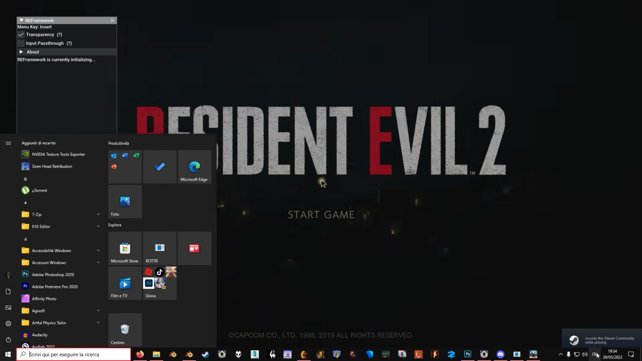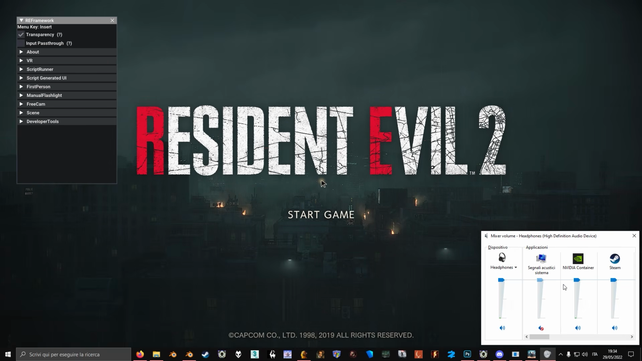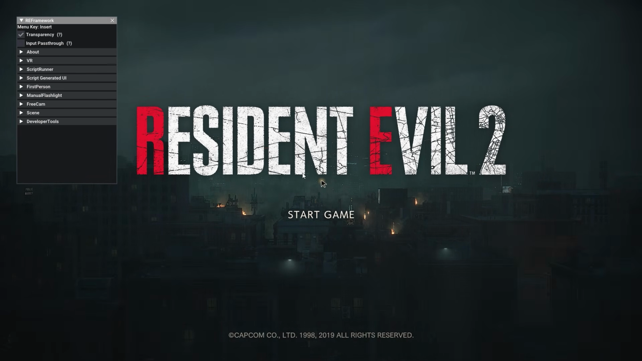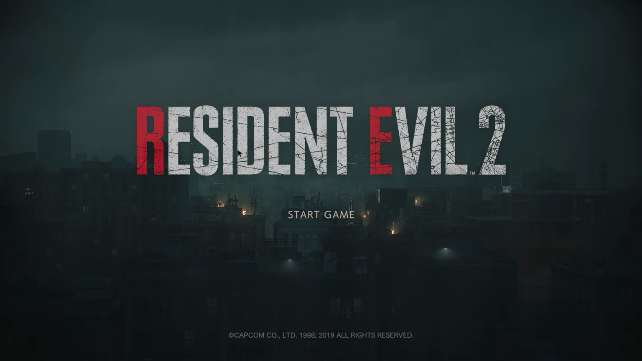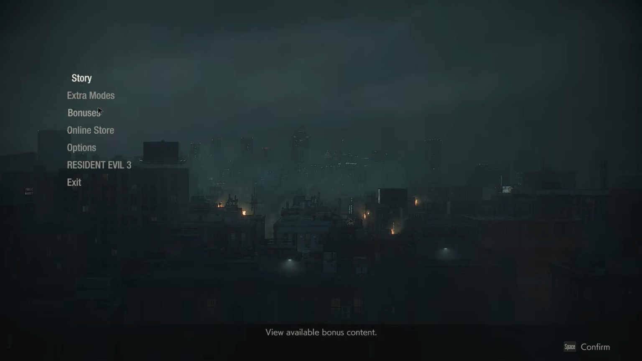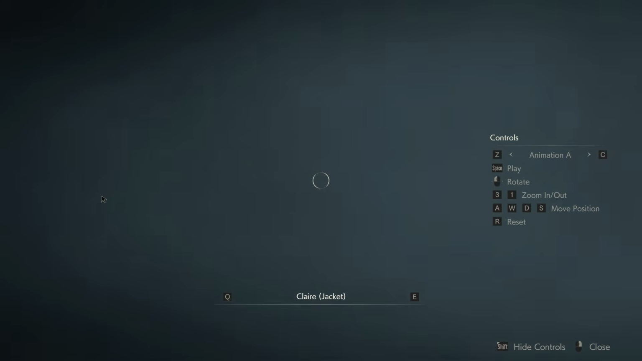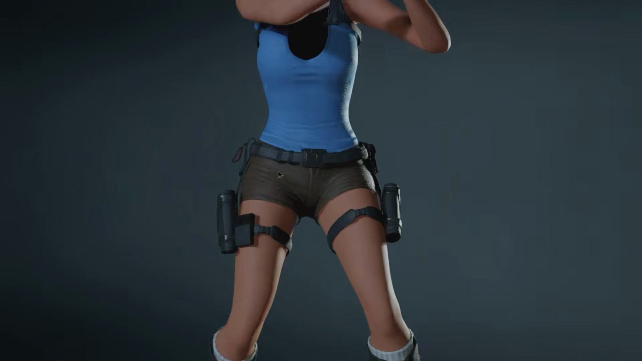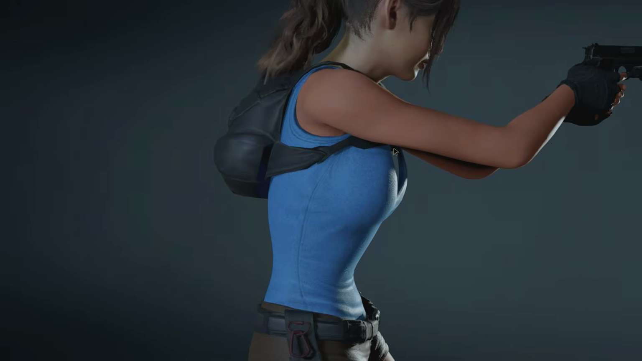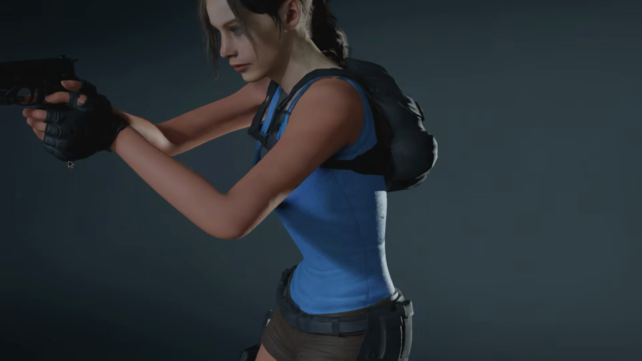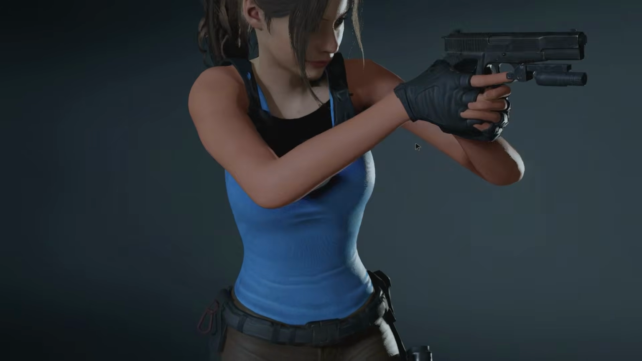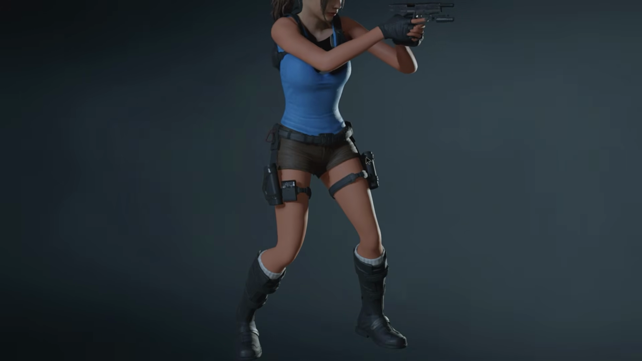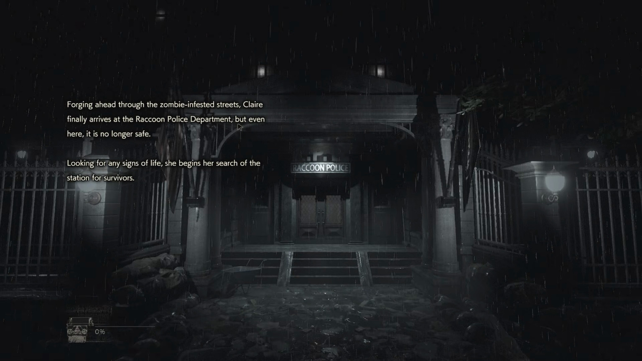Also, let me lower the volume of the game because it's way too high. Okay. Bonuses, models. Here we are. We have our model with textures. Cool. The animations are working. You can also go in game and see how the gameplay looks with your model.